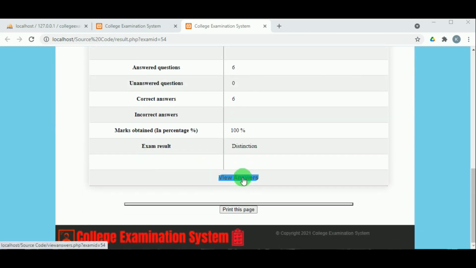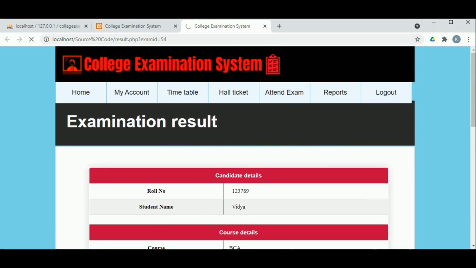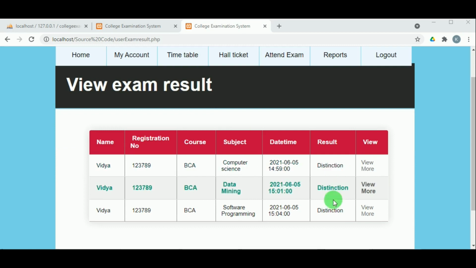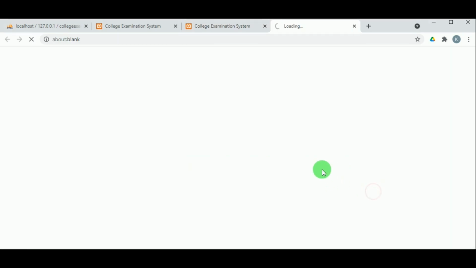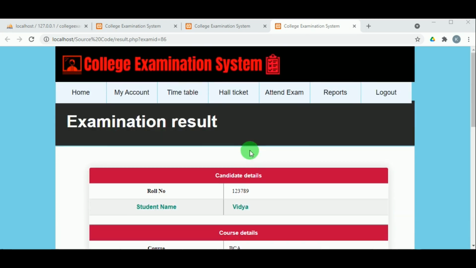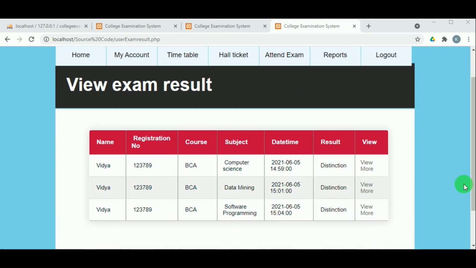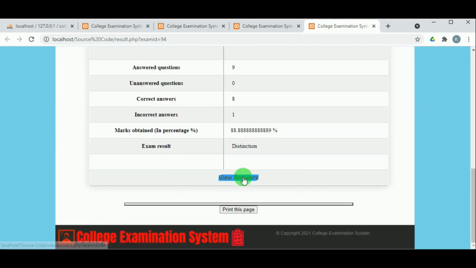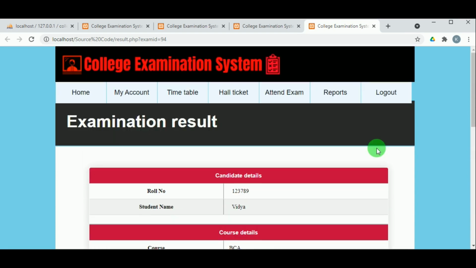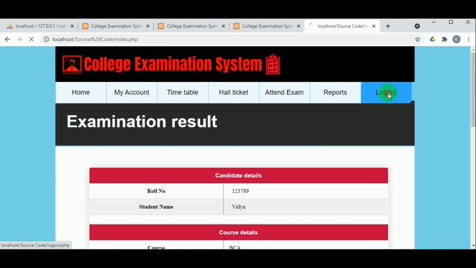So the student can view the certificate here, and we can see now the 3 exam results are also available, and the student has passed all 3 exams with distinction. Let us view the 3rd exam result. So here the student scored 88.88%. So this is how the students can attend the exam.